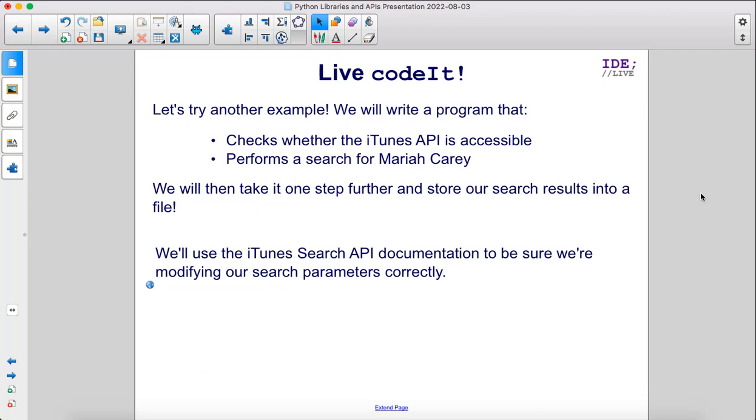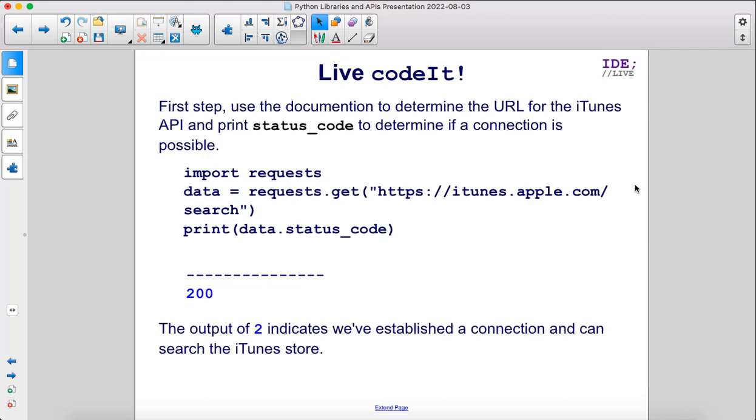Let's try another example. We will write a program that checks whether the iTunes API is accessible and then performs a search for Mariah Carey. We will then take it one step further and store our search results into a file. We'll use the iTunes Search API documentation to be sure we're modifying our search parameters correctly. First step, use the documentation to determine the URL for the iTunes API and print status code to determine if a connection is possible. So here we have our base URL.